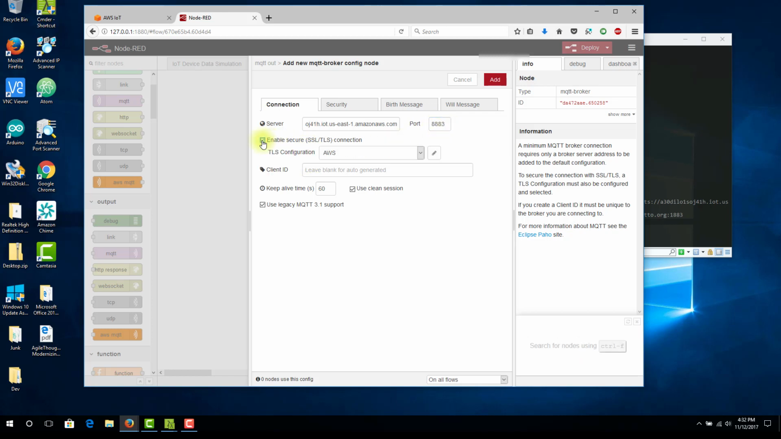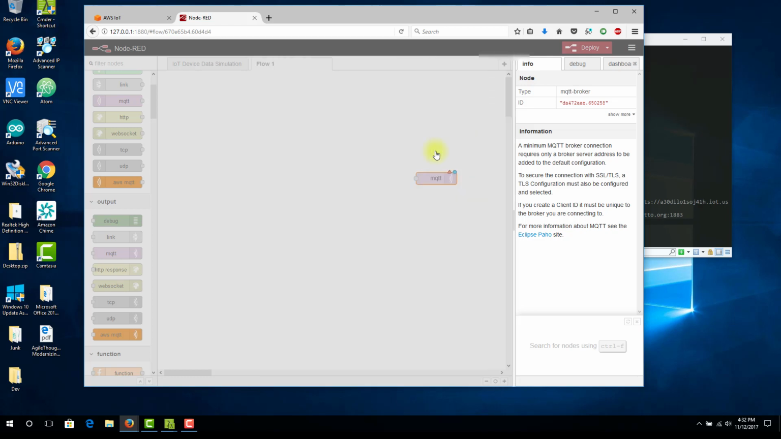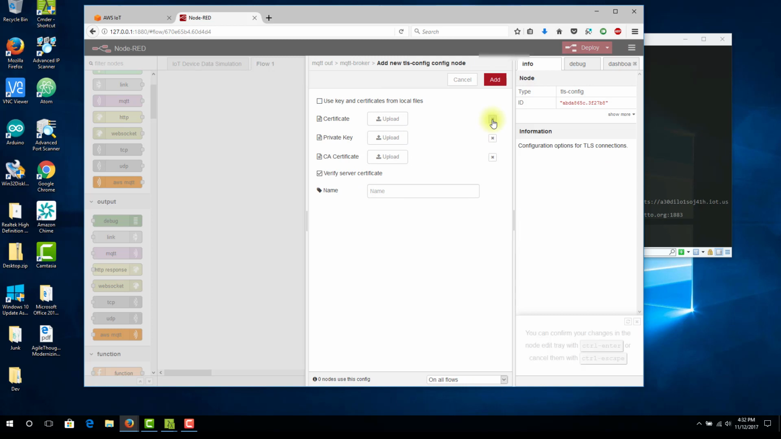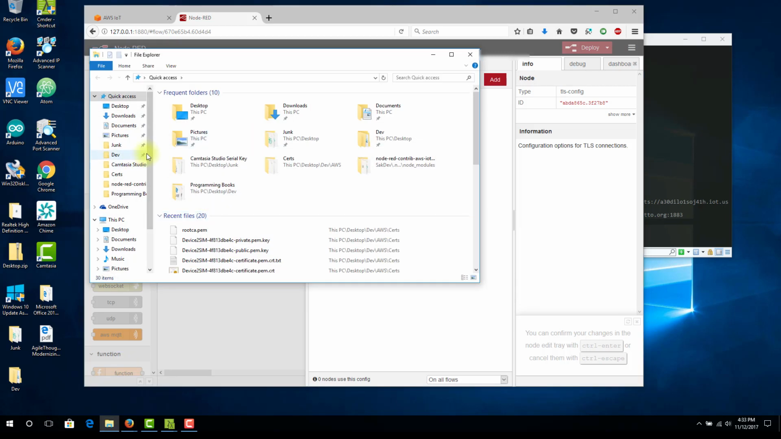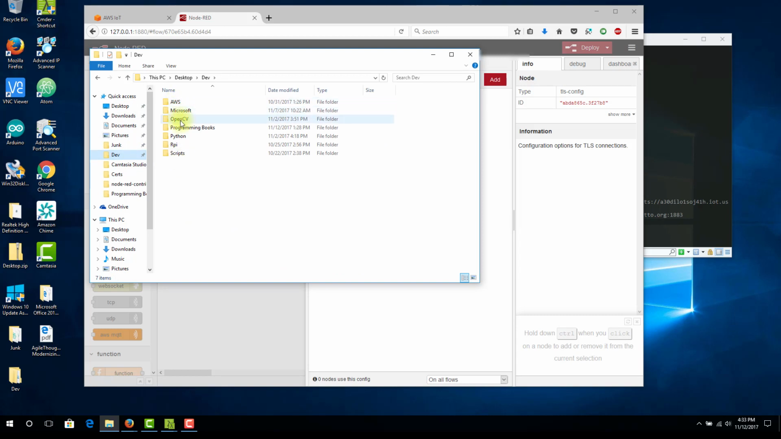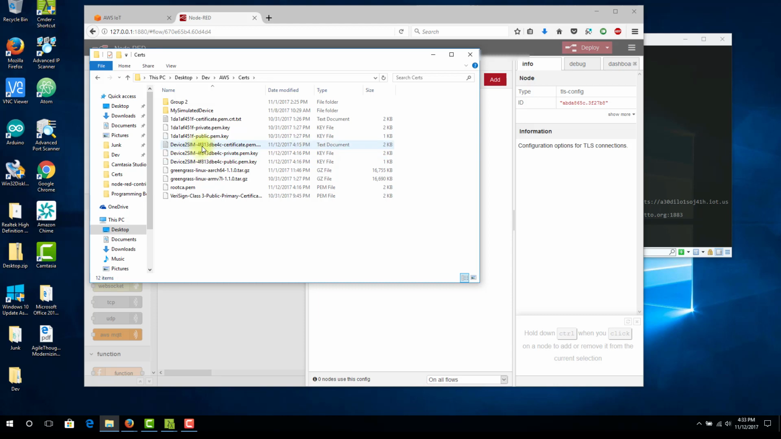Then you're going to click on secure the transmission. I'm going to add a new one, so add a new TLS configuration and click that. And then use certificates from local files. I'm going to click on that and give it the path of these certificates. So let me go find the path. Give me a second. No, it's in here. Open AWS certificates, and device 2 sim right here.